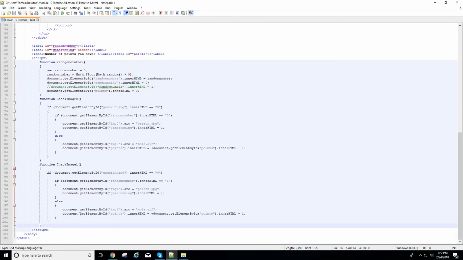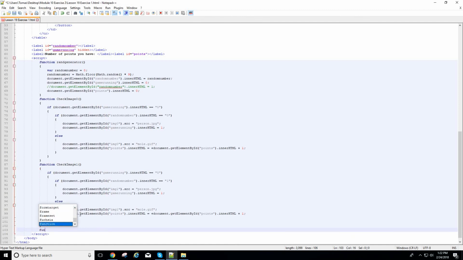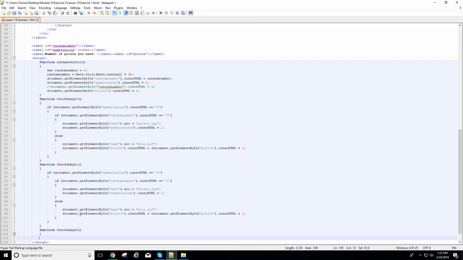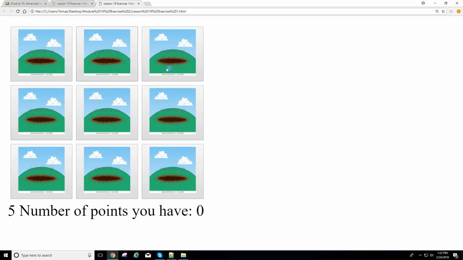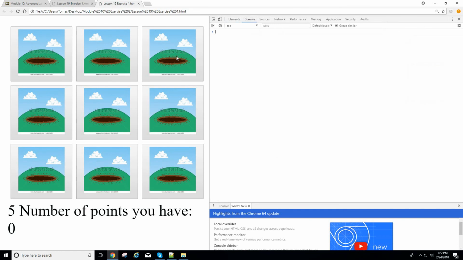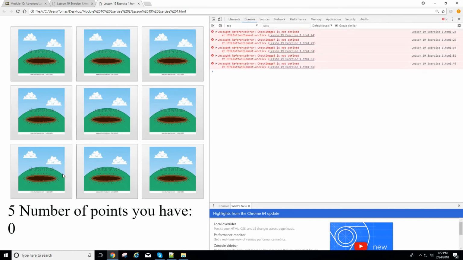So just a heads up, the console should help you troubleshoot. So let's go ahead and define check image 2. We won't have it do anything. So if I click that button, inspect, go to console, we no longer have that error. Now we obviously have errors everywhere else, for check image 3, 4, 5, 6, 7, and 8, because we haven't defined those yet.